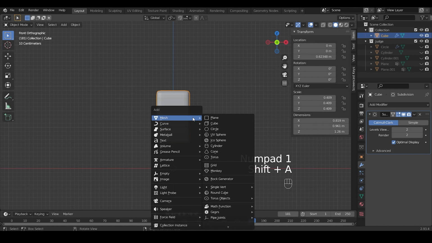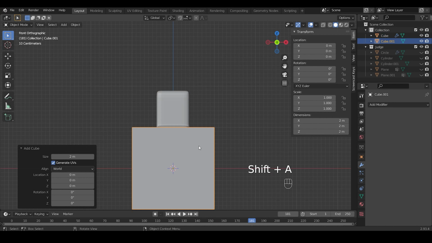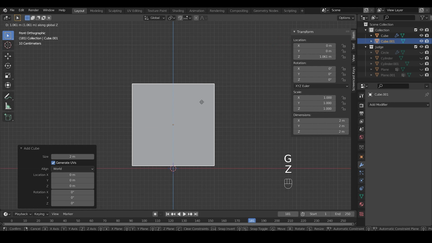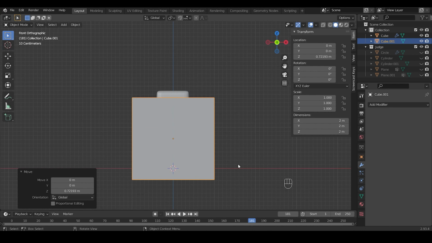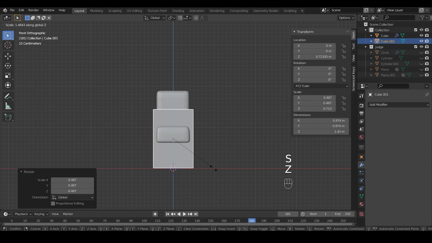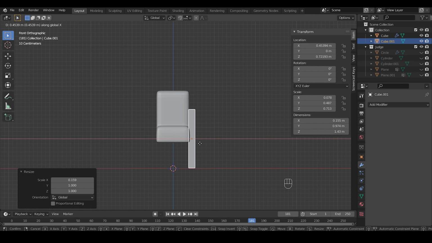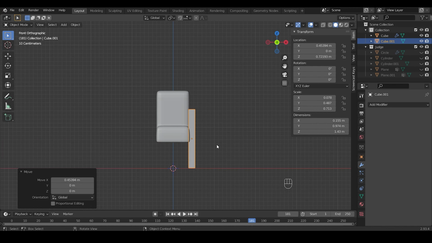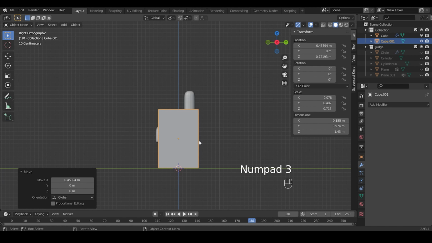Shift A, create another cube. GZ to slide it on the Z axis. S to scale it down. SZ to scale it on the Z axis. SX to scale it on the X to make it thinner. We're going to put it on the side. These will be the arms of the chair. We're just going to place it right on the corner of this chair.